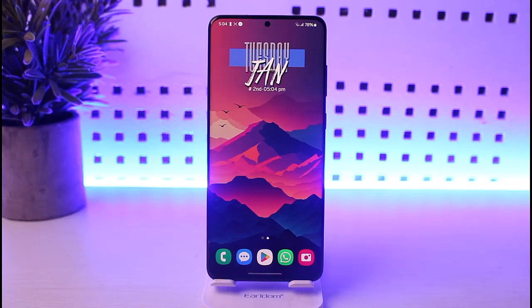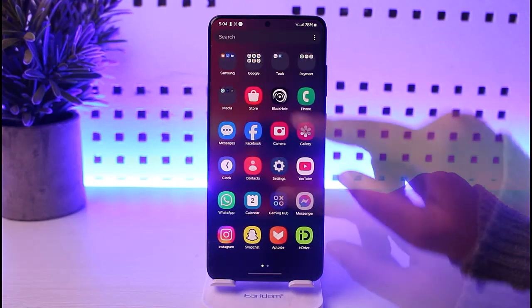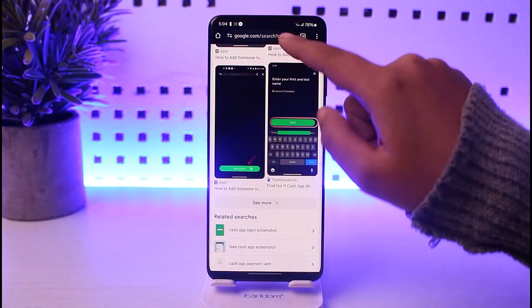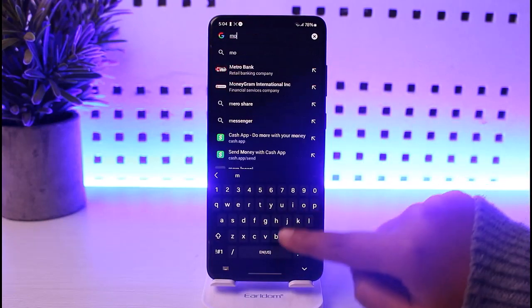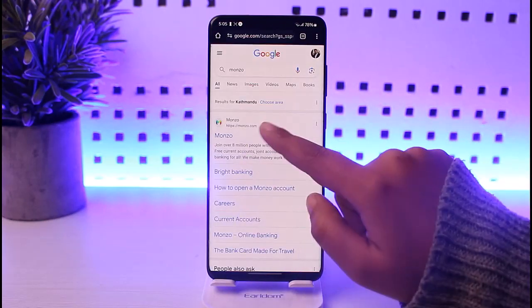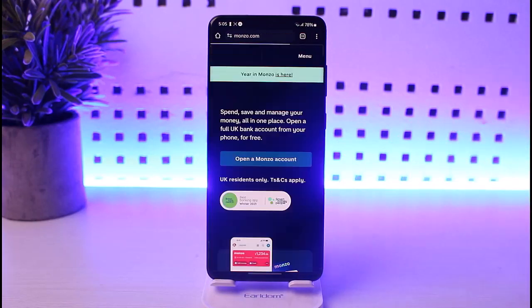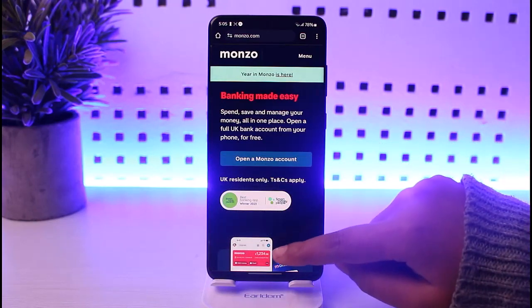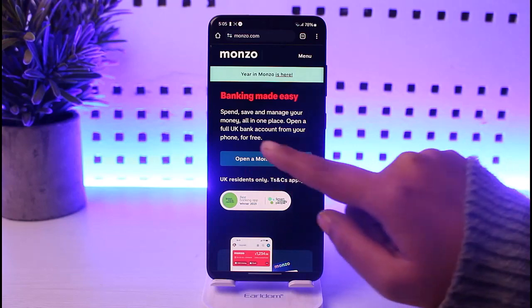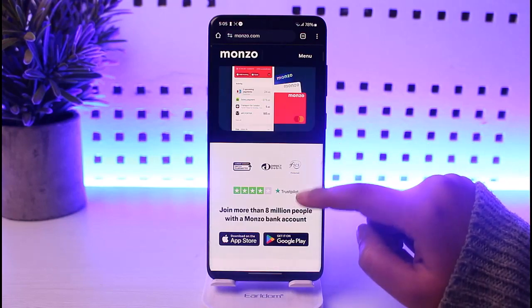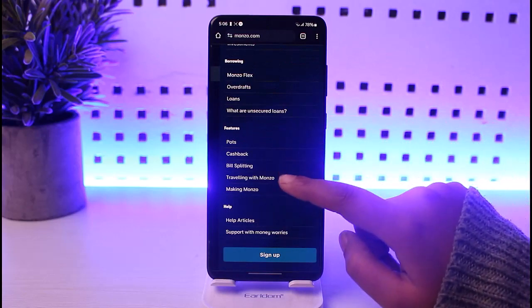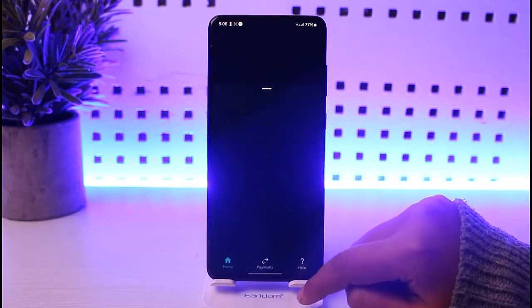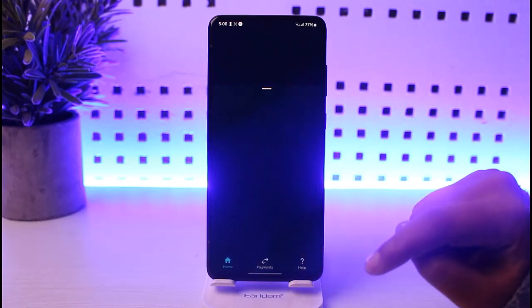So for that matter, all you have to do is first of all access a browser on your phone and simply go to this tab and type in monzo.com. Once you have done so, you will be led to their official website right over here. And here in this section you will be able to see this "Open a Monzo account for banking made easy," and tap on this menu again on top, scroll down to the bottom and tap on this option of sign up. Once you have done so, it will ask you to install your app.